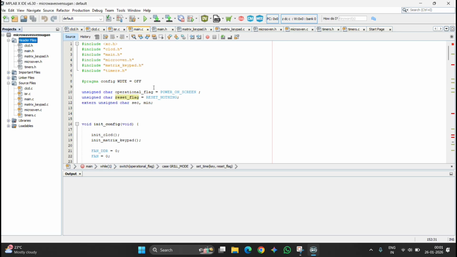So I have already done the project by implementing the code, and I'm explaining the main code of the source file. The first one is installation configuration, and second, unsigned character for power on screen, unsigned character for reset, unsigned character for nothing when the process is done, and extra unsigned characters for seconds and minutes.